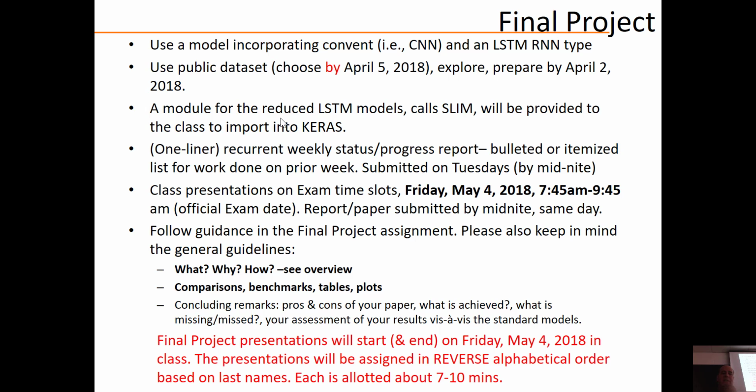Then we're also going to give you our own module, which we refer to as the SLIM module, which has reduced LSTMs, LSTM 1 to 5 and possibly more. In Keras, you just import it, and once you import it, you have access to LSTM 1, 2, 3, 4, and 5. So we're going to have the ones that we discussed earlier, and maybe we'll walk through them again in the project details. This is just the timeline, an overview of the project, and then we'll look at the project details in a minute.